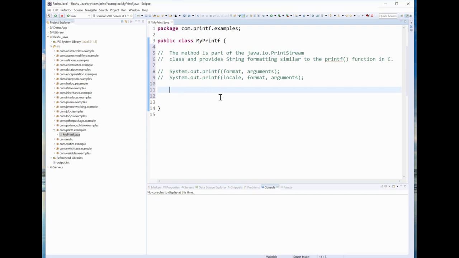So for example, I make here a main method first: public static void main, and then String args. Okay, so my main method has been done.